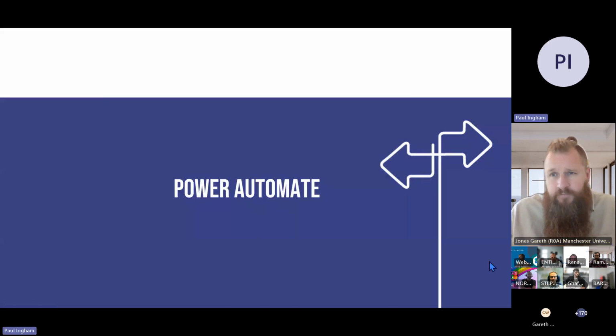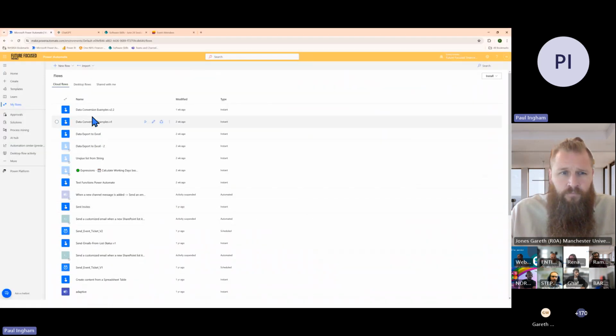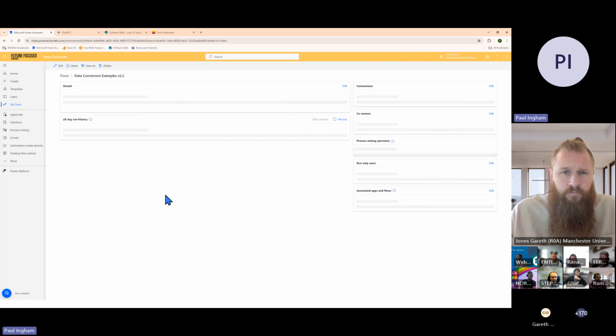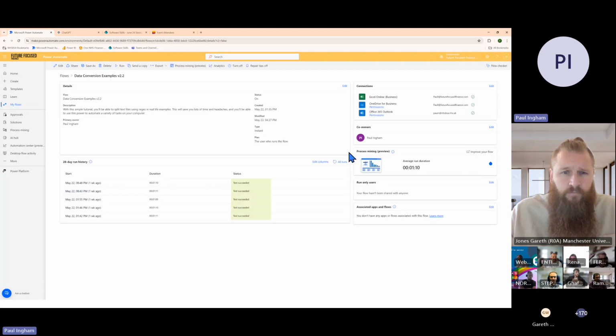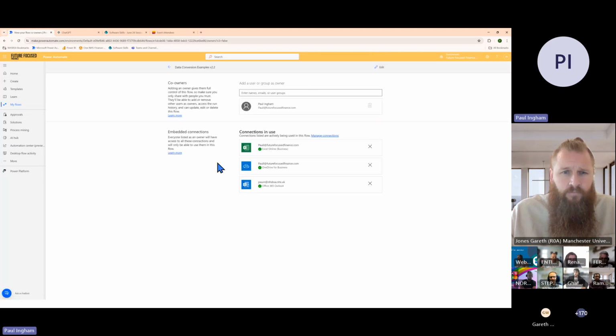Excellent. Okay, so I'll just close this down. The first thing I want to do is really just go through the collaboration element. Within Power Automate, in the cloud, you've got the flow that you can save within there. So I just wanted to show you what happens. There are two ways of sharing a flow. The first way of sharing it is by co-owners. So if I go here, I can then add a user onto this workflow.